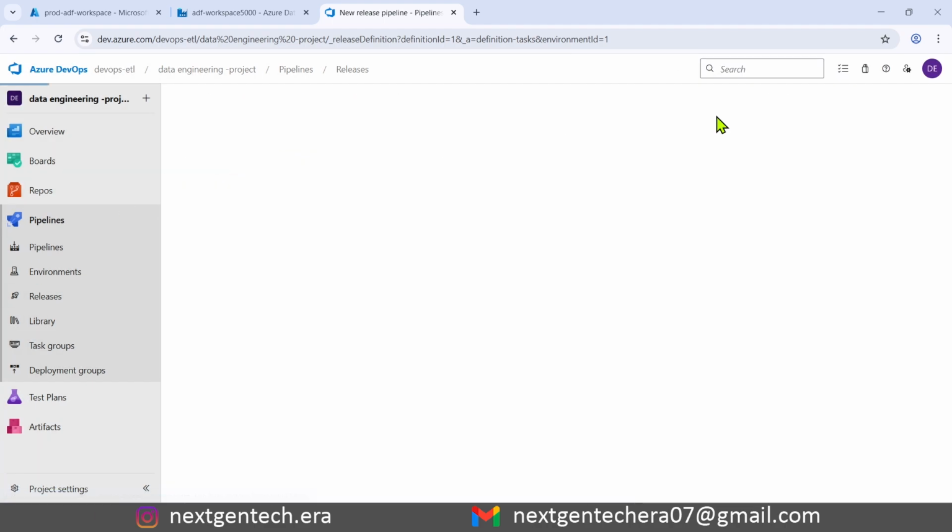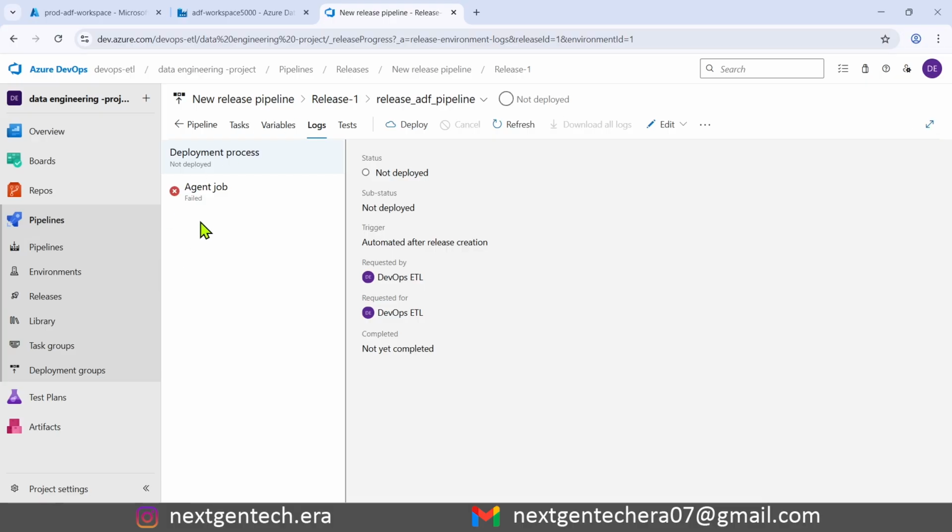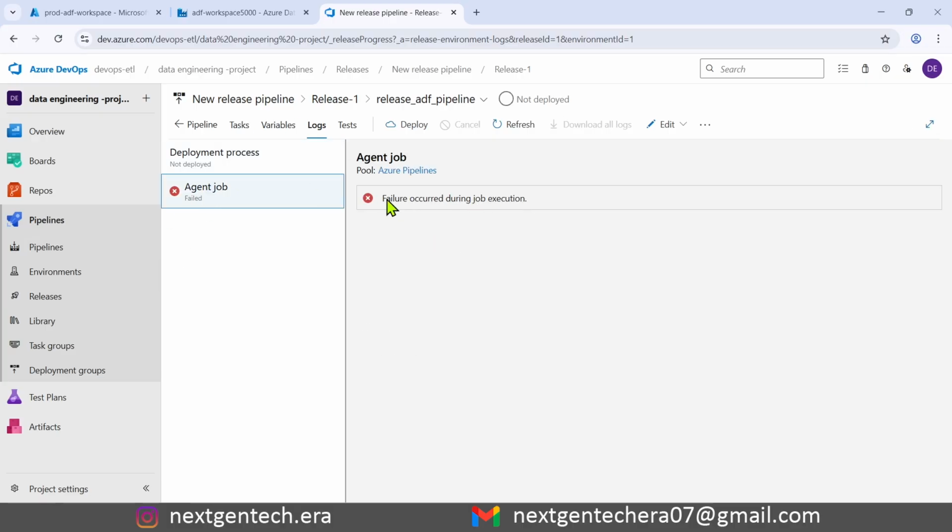As I said, I won't be able to run this pipeline because I'm using a Microsoft hosted agent. For this I need parallel jobs, so it will give me an error here. If I see here in the agent job, it says failure occurred during job execution.